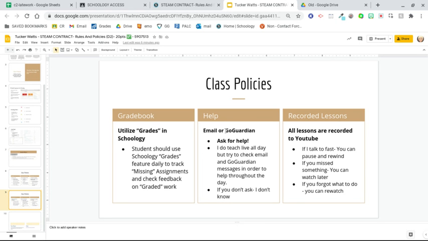Help. Email or Go Guardian. Ask for help. I do teach live all day, but try to check my email in between and check for Go Guardian messages throughout the day. If you don't ask during virtual school, I don't know what you need.